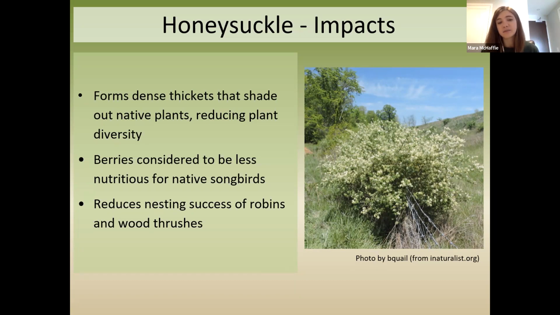The berries, kind of similar to buckthorn, are eaten by birds, but are not particularly nutritious for them. And so birds are eating these, but not really getting too much out of them. And there's also been some interesting studies showing that robins and wood thrushes that nest in invasive honeysuckles have reduced nesting success. And they think this is because honeysuckle shrubs are a bit lower to the ground. And so those nests might be subject to more predation than if there were native species growing there that the birds could nest in a little bit higher up from the ground. Next slide.